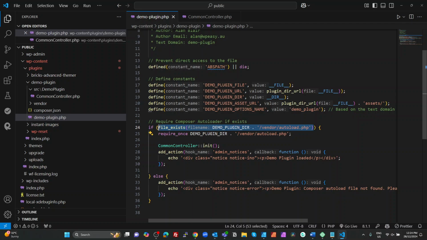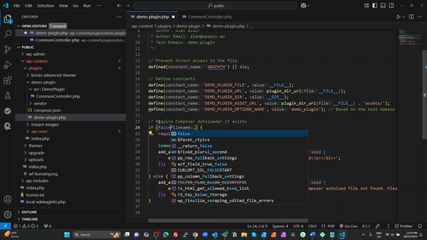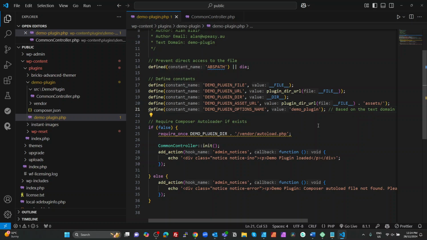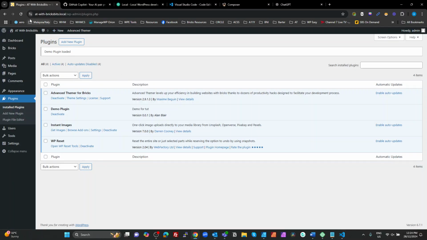If there, I'm just going to change that to false. So if we don't have our autoloader set up, is that correct? Yep. If you don't have an autoloader set up, then I'm going to get that error saying that the composer autoload file is not found. Run composer install or set it up. Okay, so this is just really demo dummy stuff.